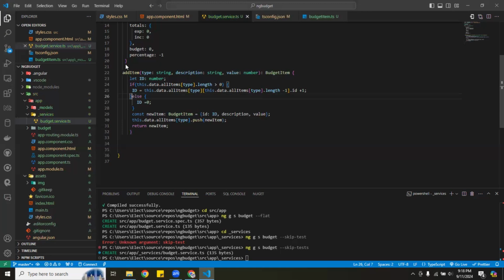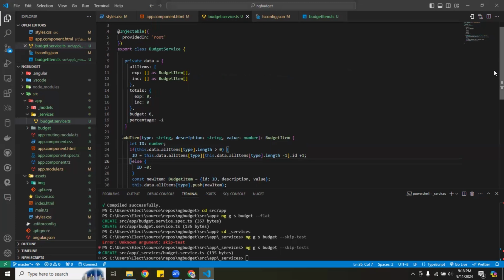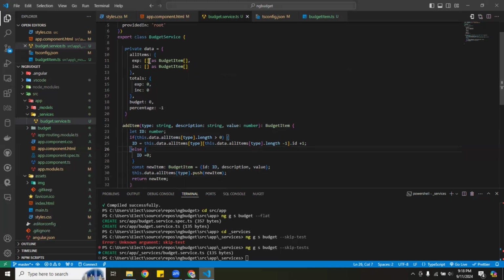So what I did is I created an add item function. I'm passing the type, the description, the value, and then I create a variable, which is a number. Then you want to grab the data from all the items, and then grab the type, which is what type it is. You want to grab the length. If it's greater than 0, you want to create an ID, and the ID is going to add up by 1 every single time. If it's 0, then you want it to create a new item.